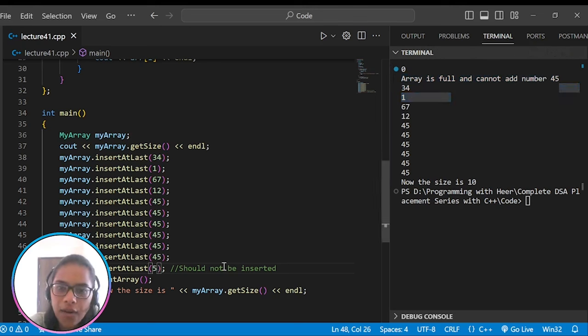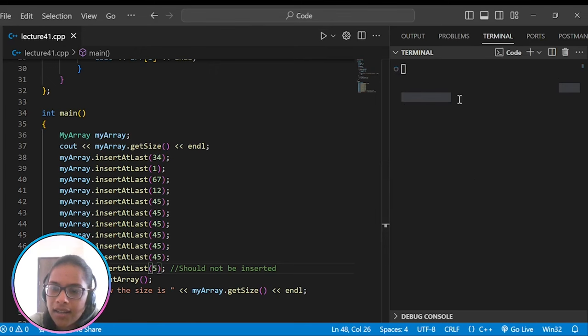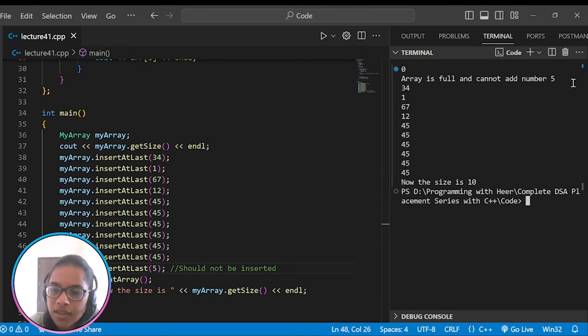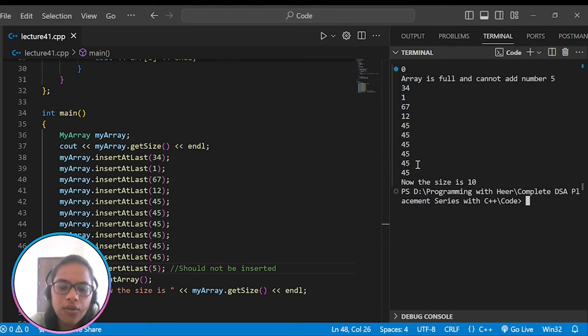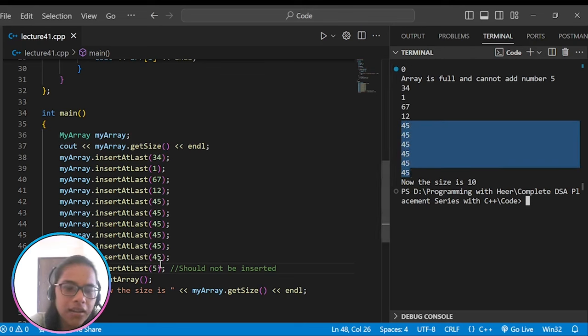Let me just have 5 over here, and we will get that message. Array is full, cannot add number 5. And all the elements are right now over here. We have 34, 167, and we have a series of 45s that were added over here. So yes, our insert function is working well.